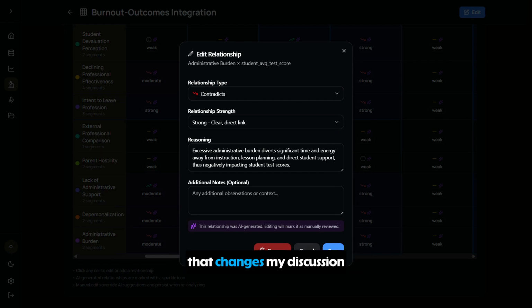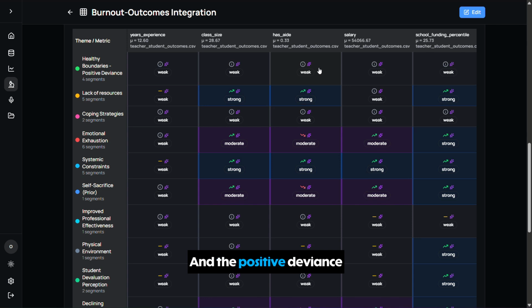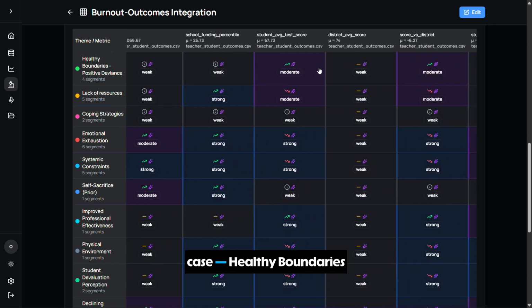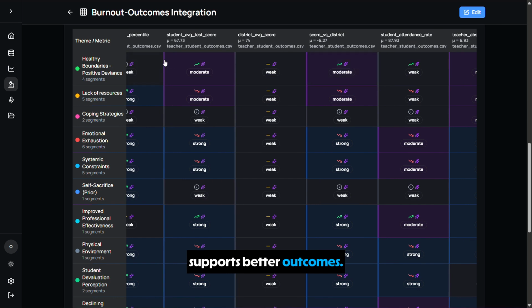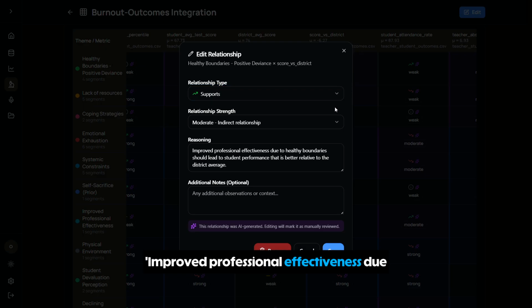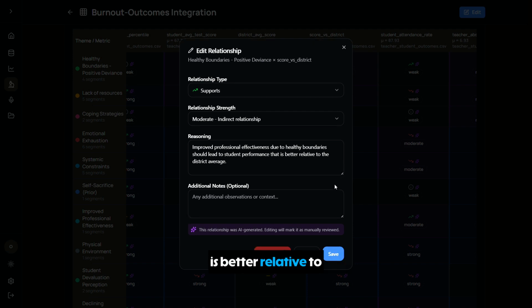This is the finding that changes my discussion chapter. It's not just about funding, it's about what we're asking teachers to do with their time. Paperwork isn't a minor frustration. It's actively pulling them away from teaching. And the positive deviance case, healthy boundaries supports better outcomes. Improved professional effectiveness due to healthy boundaries leads to student performance that is better relative to the district average. So even within underfunded districts, teachers who protect their time and energy see better student results.